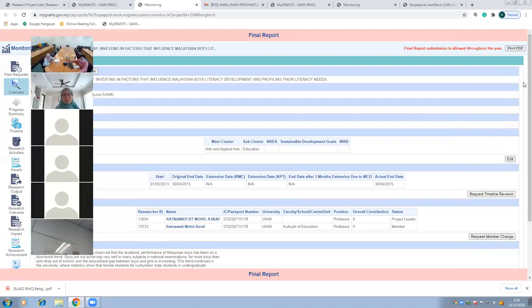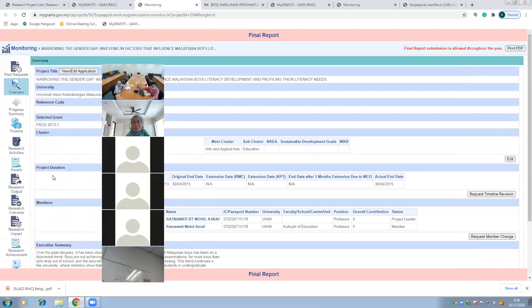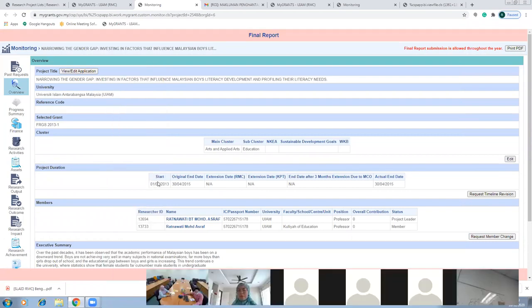Then you go to your right side. Okay. You see the project duration here. Then you can see the request timeline revision. You click on the request timeline revision. Before that, the first thing you need to understand is you look at the start date and the original end date. In order for you to fill up the milestone, you have to start the first milestone at the start date and make sure the end date of your milestone will be on the original end date. So this is your guide to do the timeline revision.